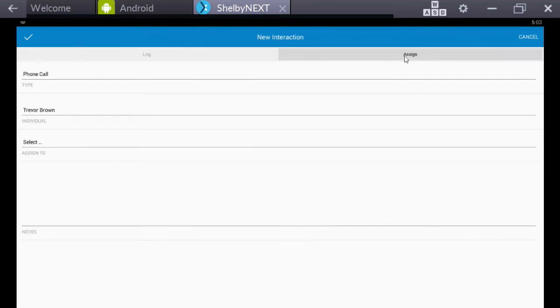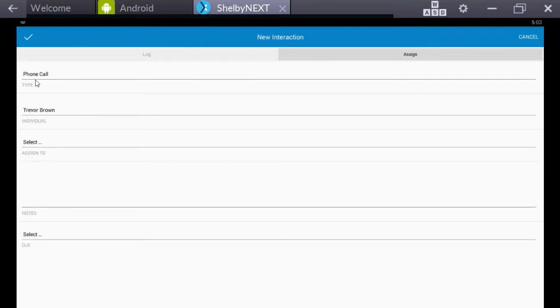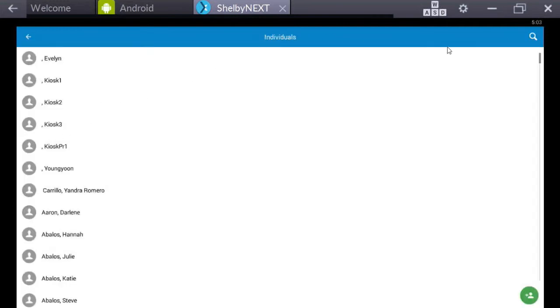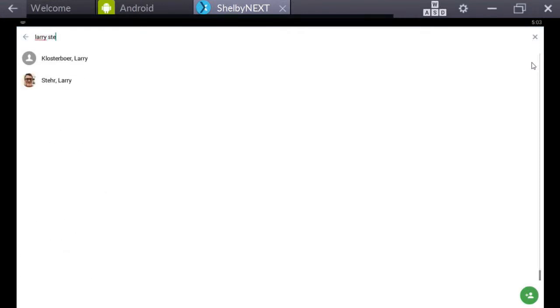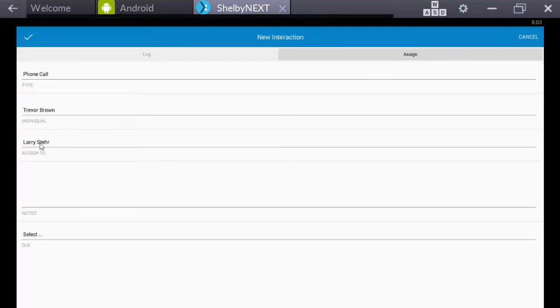Let's say I want to assign Trevor to someone. So it switched over, phone call to Trevor. I'm going to assign that to Larry Stair. So I'm going to come over here and search for myself. And there I am, a smiling face. Now see, it added me as the assignment, and I'm going to say contact Trevor and Hannah about the fellowship. Okay, so there it is.